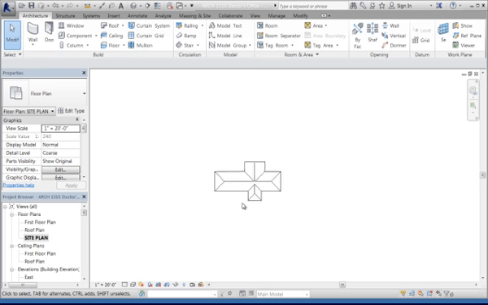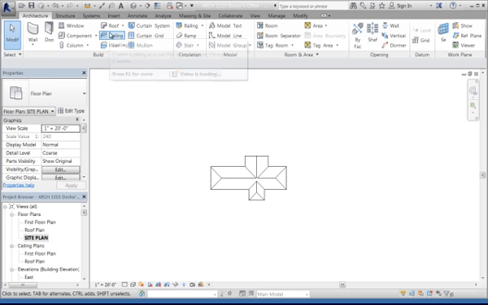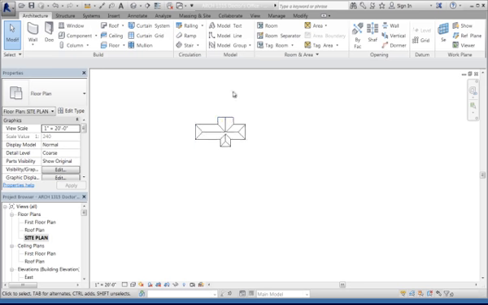So if my building is going to be 100 feet from the front, the first thing I'm going to do is go over here to massing and site, right there. And I'm going to say property line over here.